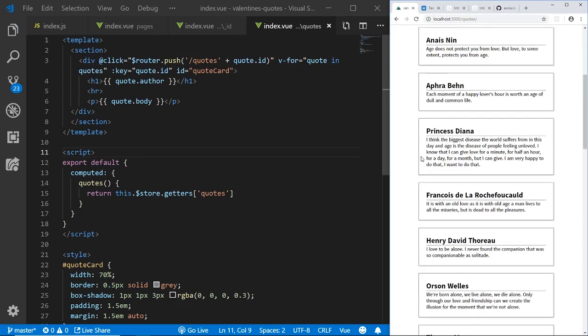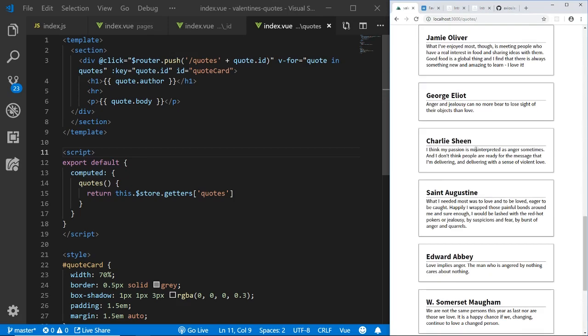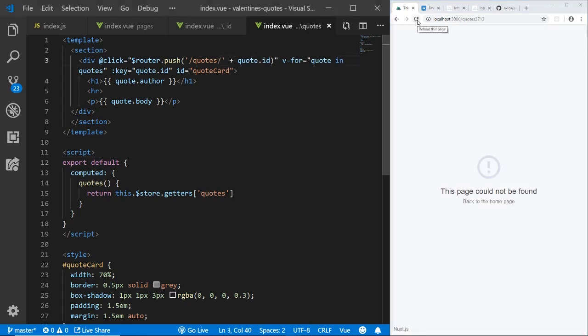and there we have all our quotes. Looks nice and neat. We even have a Charlie Sheen quote. I think my passion is misrepresented as anger sometimes, and I don't think people are ready for the message that I'm delivering. I'm delivering with a sense of violent love. So probably keep your love soft and nurtured and kind.